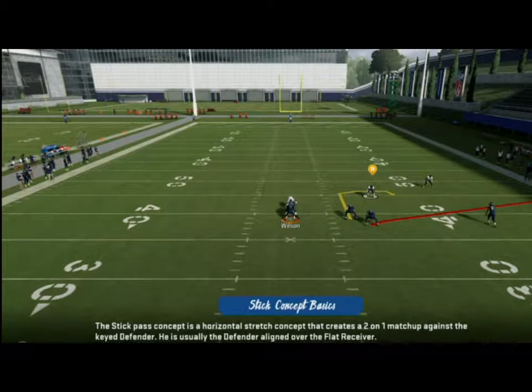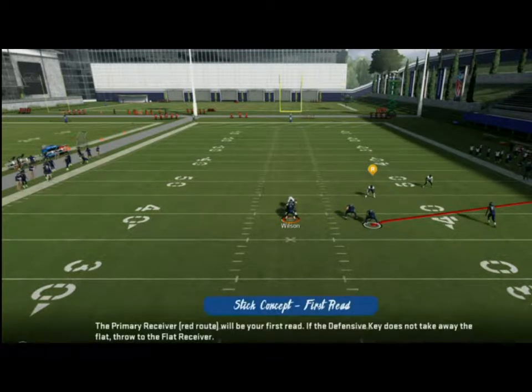The stick pass concept is a horizontal stretch concept that creates a 2-on-1 matchup against the key defender. He is usually the defender aligned over the flat receiver. The primary receiver will be your first read. If the defensive key does not take away the flat, throw to the flat receiver.